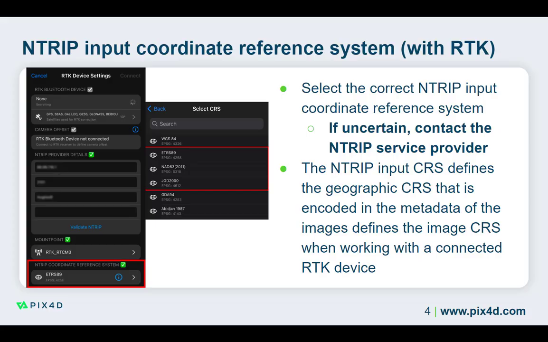The ntrip coordinate reference system is the coordinate reference system in which the base station broadcasts the correction data. It is provided by your ntrip provider. It is different from the coordinate reference system you want to use for your deliverables or ground control points, which can be set later. If you are uncertain which coordinate reference system to use, contact your ntrip provider.